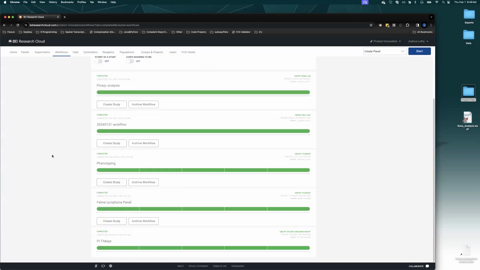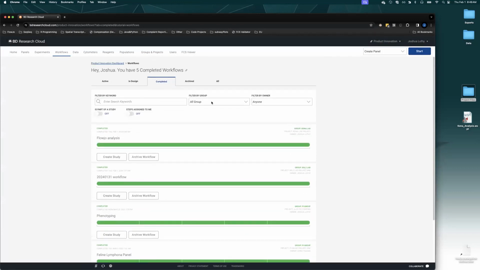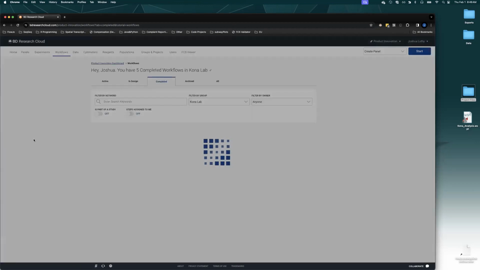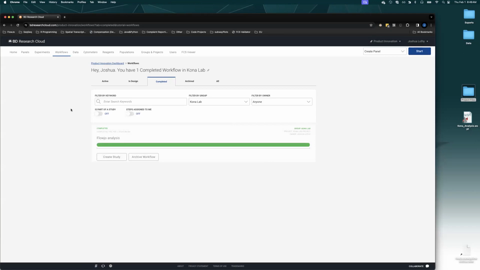These are other past completed workflows from all groups. So if we had created multiple steps within that workflow, maybe for different users, once this first step is completed, then step two is ready for the next user to do their part of the workflow.